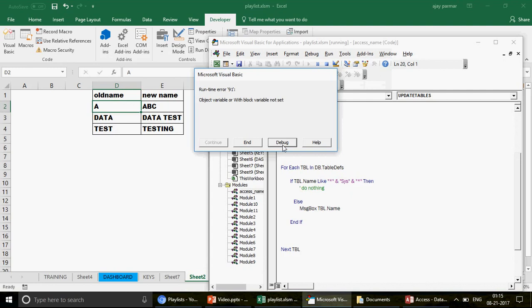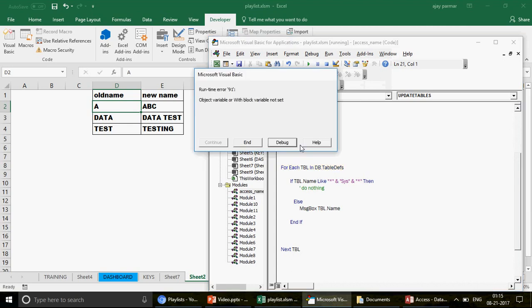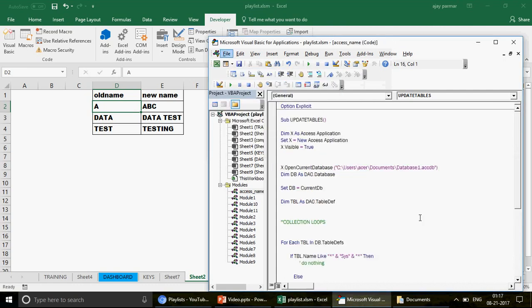So alright, we are getting some issue here. Let me check that. Let me click on the debug for each table in dbf. If I just go and run this, there's some problem coming here: "Object variable or with block not set." So let's check that. What's the issue?